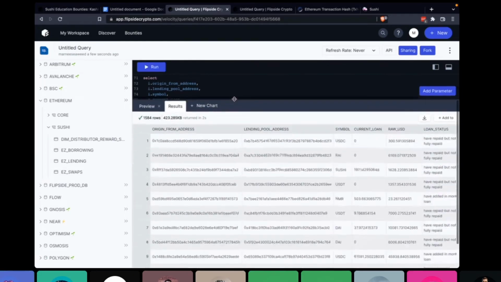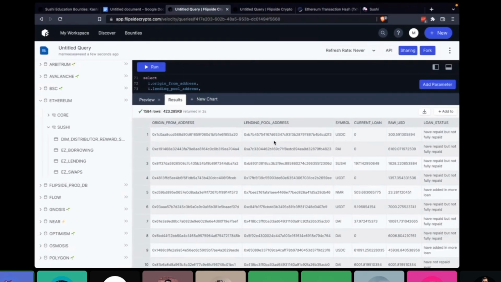Nice. Okay. So what we have here is everyone's loans, and then we know what their status is, which is either they've repaid but not fully, or fully repaid. So in this case, let's say this person, 0x1, they borrowed USDC from this lending pool. Their initial borrow amount is 300, but now their outstanding loan is zero, which means they have fully repaid. Why is my code saying this, which is wrong?